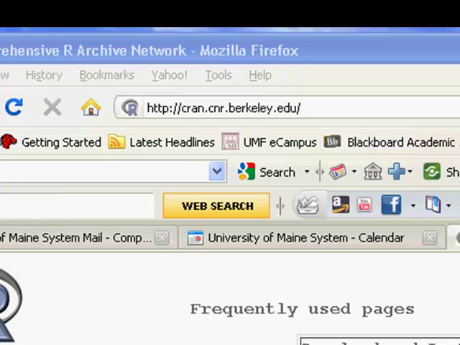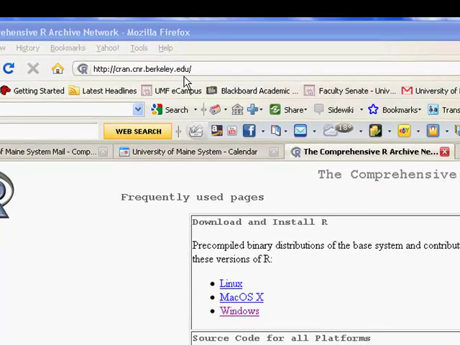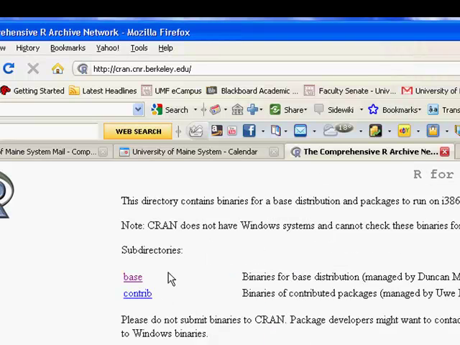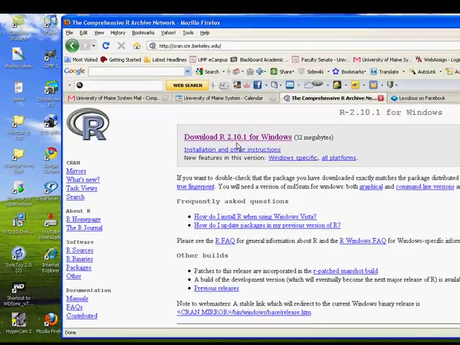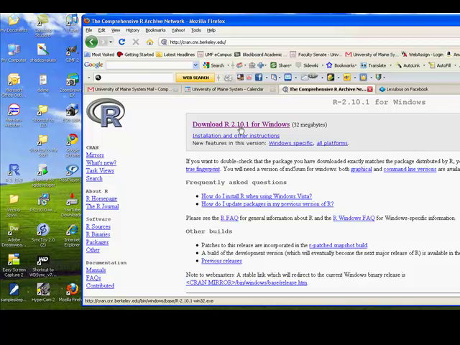First of all, go to the website cran.cnr.berkeley.edu. Once you get to that page, click on Windows, then click on Base, and then click on Download R for Windows. Go ahead and click on whatever the most current version is. It happens to be 2.10.1 as I'm making this video.